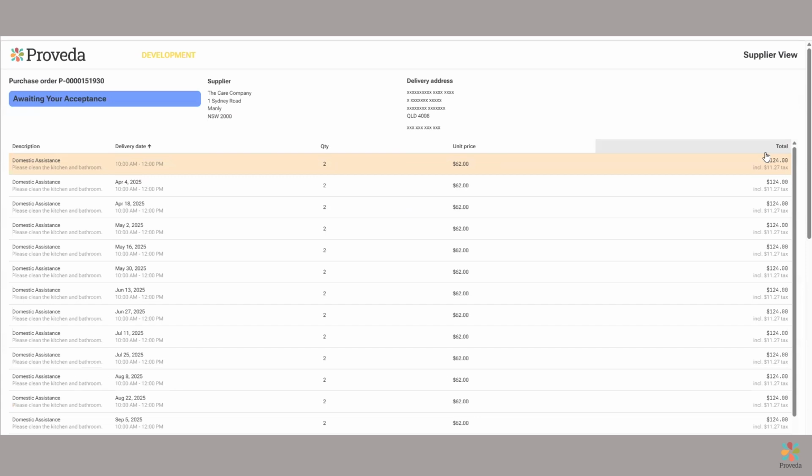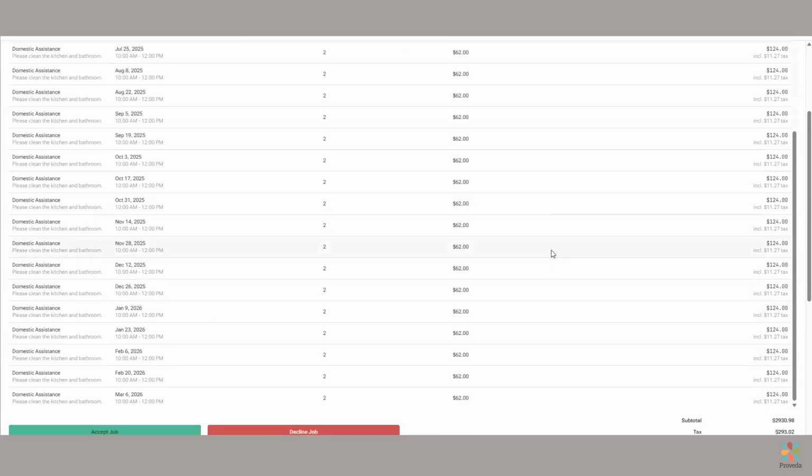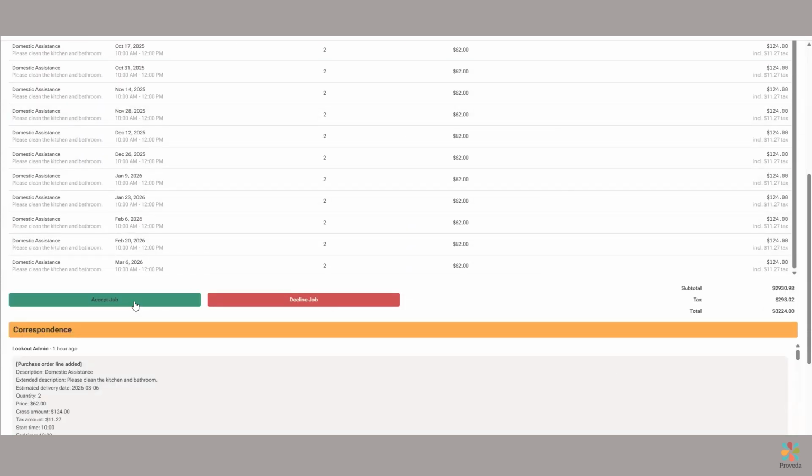If the details are correct and this is a service you can deliver, you can click Accept Job, which will notify Provida, who will confirm things on their end with the client, and then send your final confirmation that services can be delivered. If you want to decline the service, scroll down to the bottom of this page, please click Decline Job, and the process ends there.